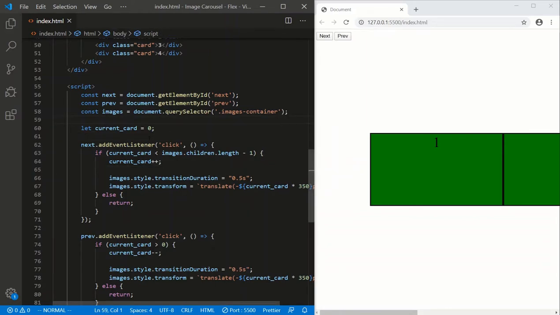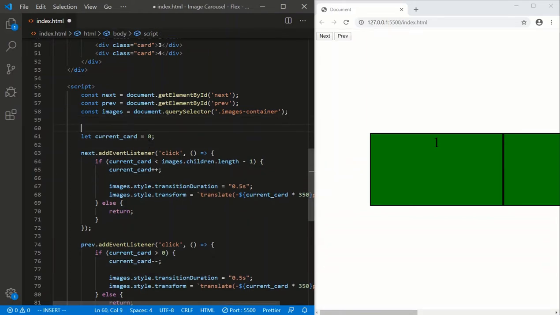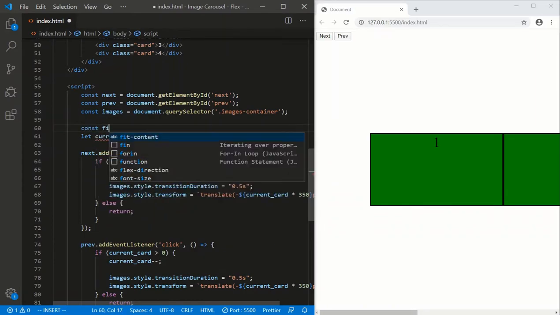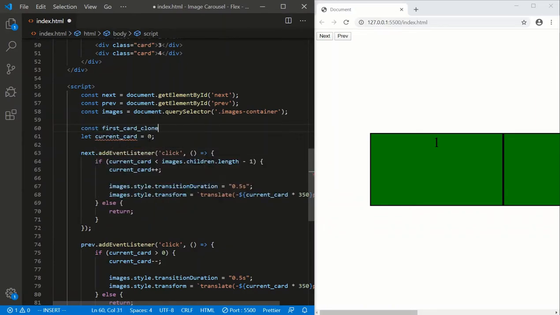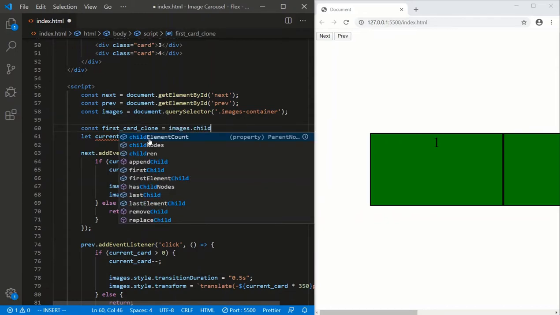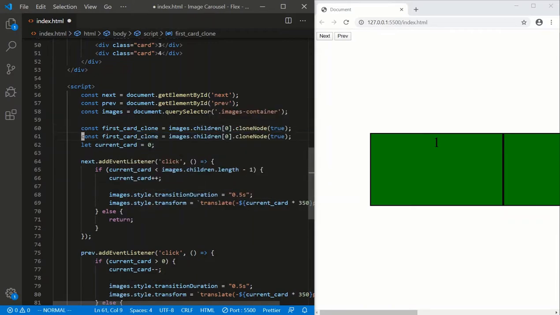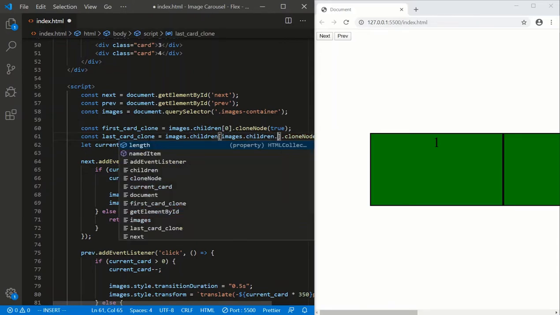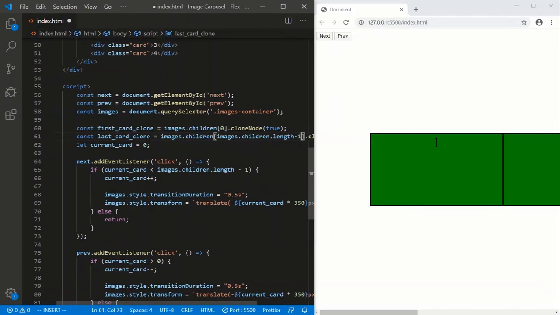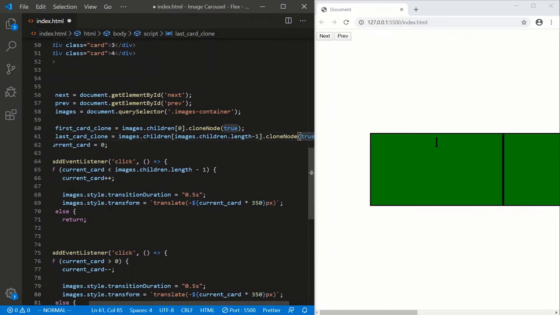So let's clone those with const. Let's say firstCardClone is equal to images.children and the first card, and I think it's cloneNode. There we go. Pass it a true. Let's clone the last card. So lastCardClone, and it's just not going to be this. It's just going to be the length, images.children.length - 1, clone true. All right, so we've cloned them.